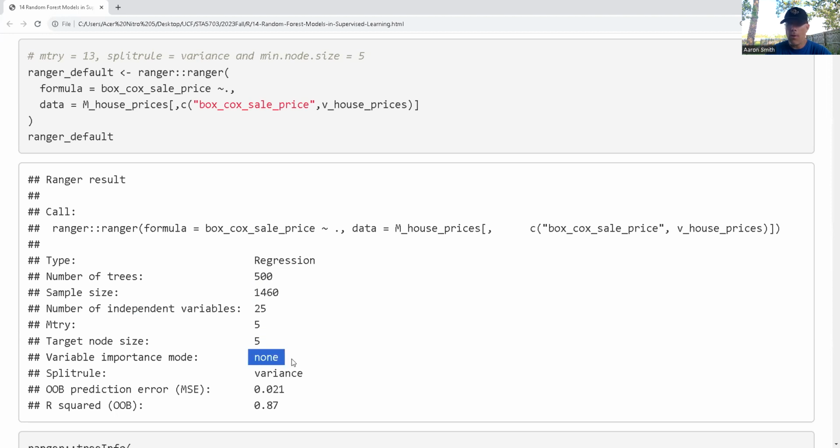And here I did not calculate variable importance. If I want variable importance, I have to actually specify it in the parameters up here. I have the default split rule. So here, this is going to be trying to reduce the variance, similar to how ANOVA reduces variance, by trying to account for the variability in the target variable.